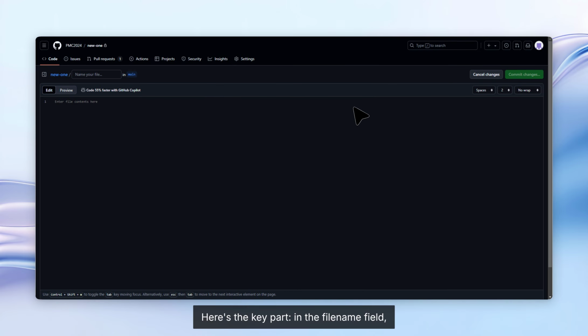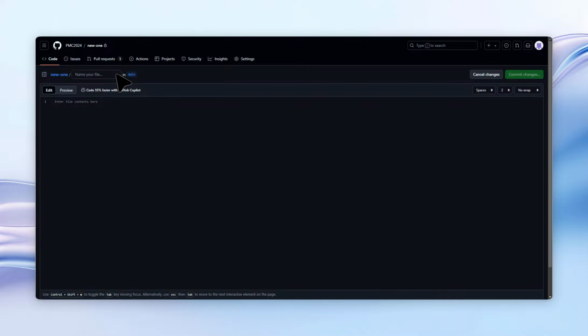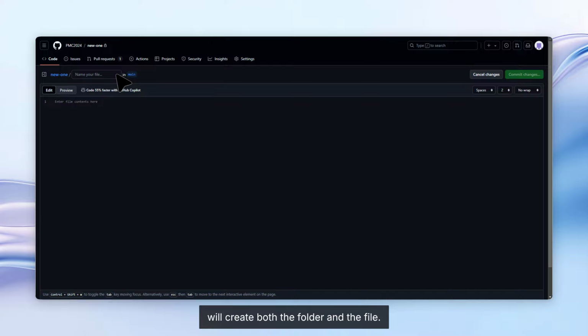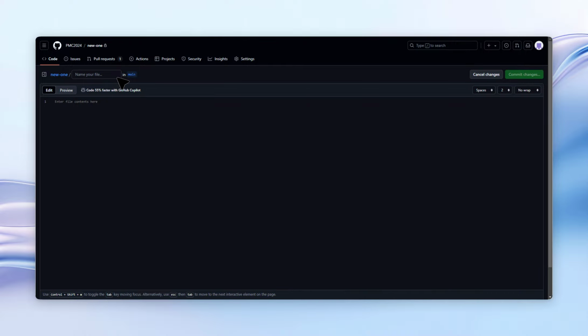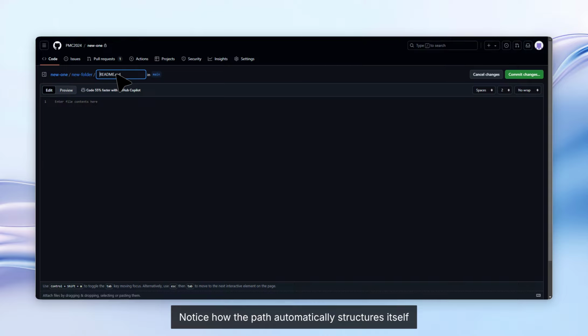Here's the key part. In the file name field, type your desired directory name followed by a /, then the file name. For example, new folder/readme.md will create both the folder and the file. Notice how the path automatically structures itself into a directory with your file nested inside. This is how directories are created in the web interface.